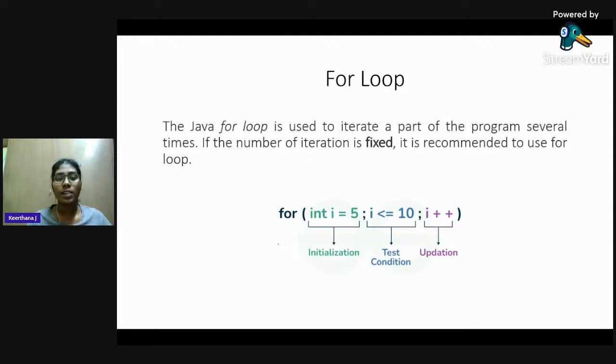This is the general syntax of the for loop. 'for' is the keyword. There are three parts whenever you want to define a for loop. First is the initialization part, where you are going to initialize a variable. And next is, yes Leela, you can use strings also.